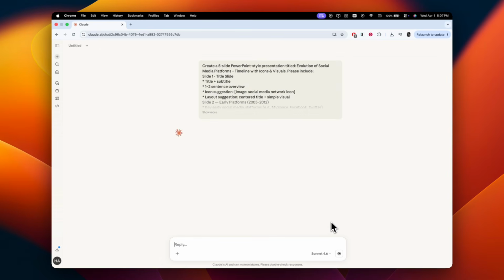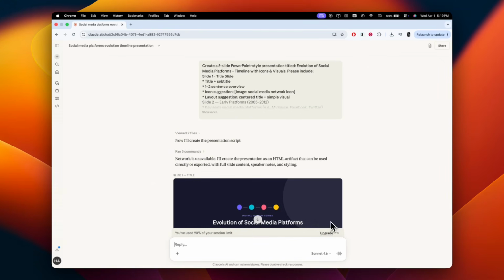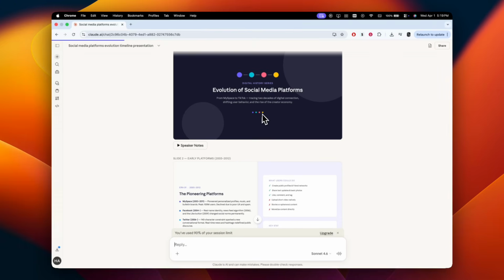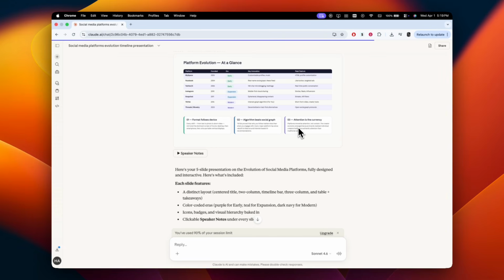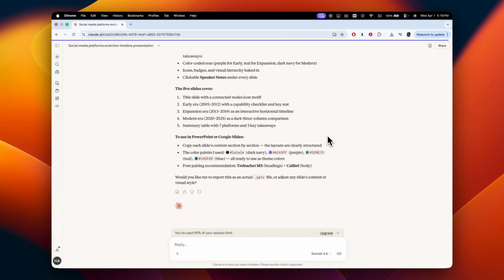Submit the prompt and wait for Claude to generate a structured slide outline. The response will include images that have organized sections with headings, bullet points, and notes. If needed, refine the output by asking for adjustments like fewer slides or different visuals.